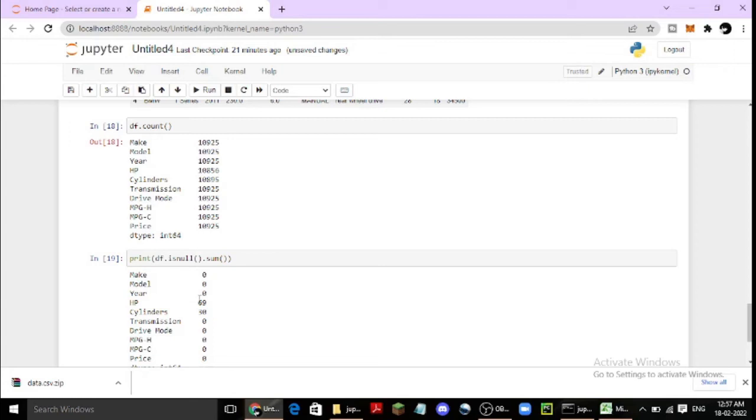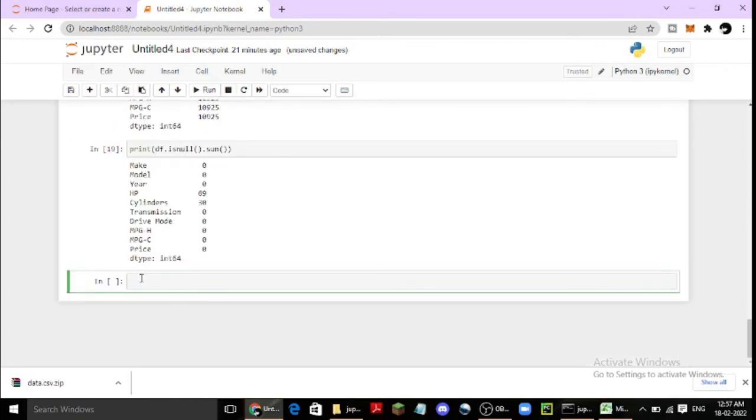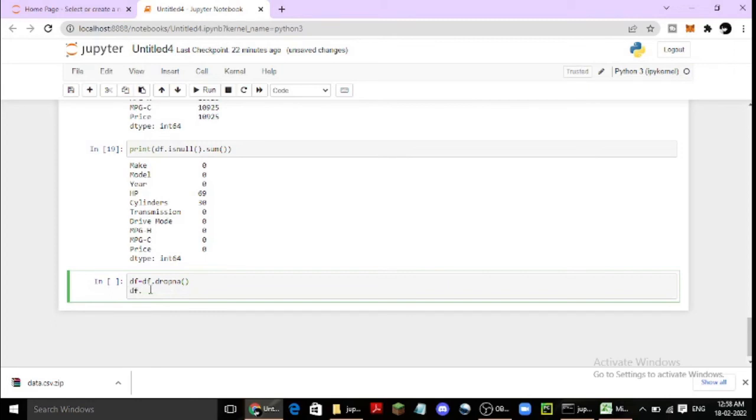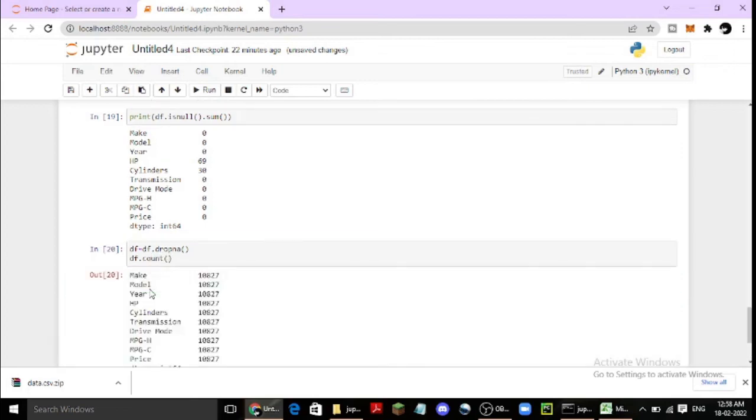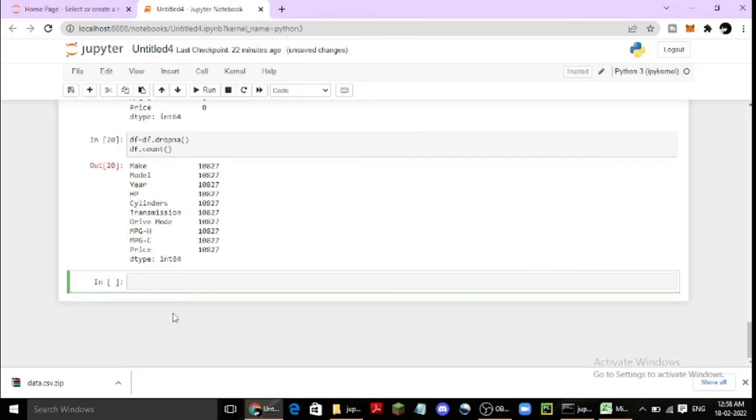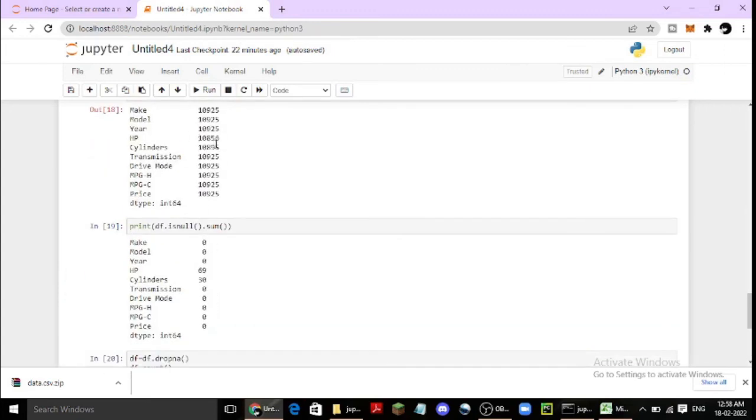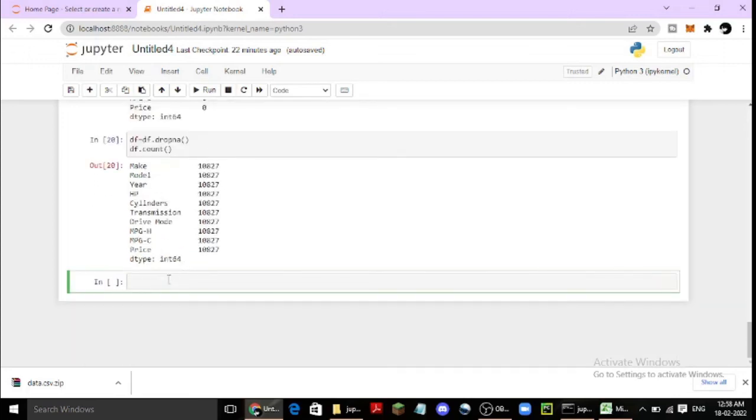Now suppose we want to drop null values as well. There is one more function, df equals df.dropna. Now enter df.count. Okay, now you can see 10,827 rows. There were a few HP and cylinders entries with null values. Now they don't have any, we have removed all.